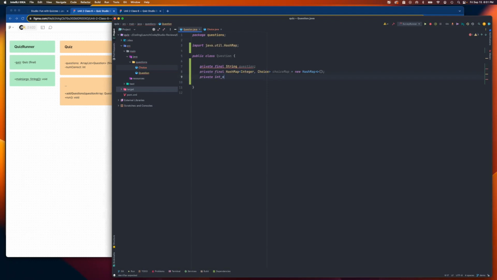All right, private int max responses. And you remember we said we were going to default this to 1 since most questions only allow one response. Okay, so we need 2 constructors. Actually, for right now, we only need 1 constructor because these questions all have choices, right? When we get to the bonus mission, we'll do a second one.